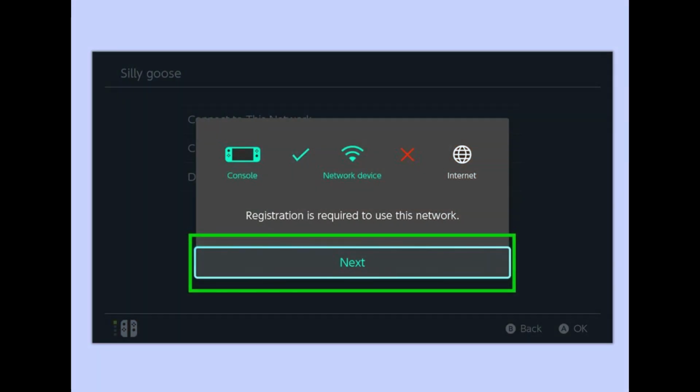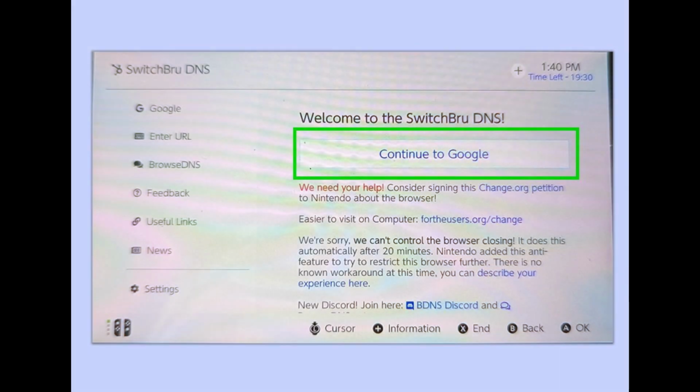After saving the settings, go back to the previous menu and select your network again to connect. Your Switch will attempt to connect to the network. If you receive an error message, don't worry, this is a part of the process.